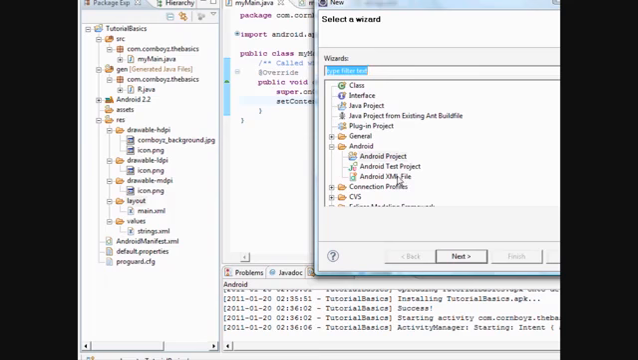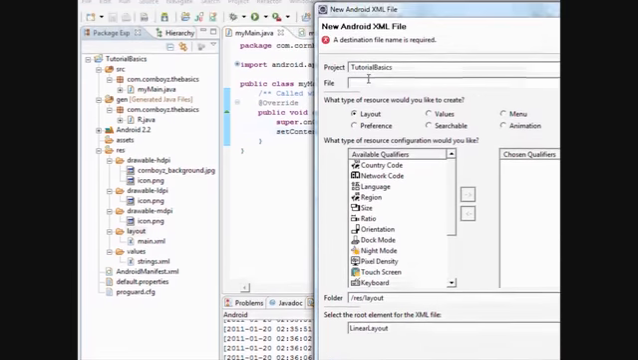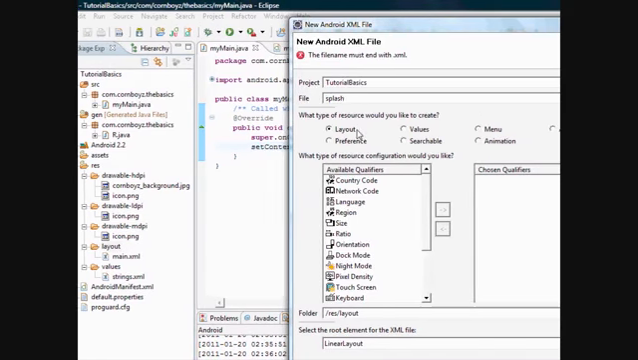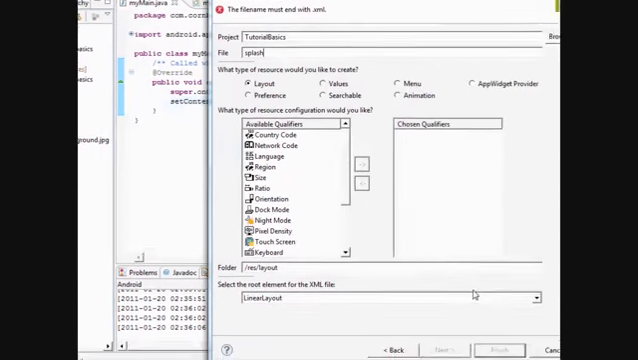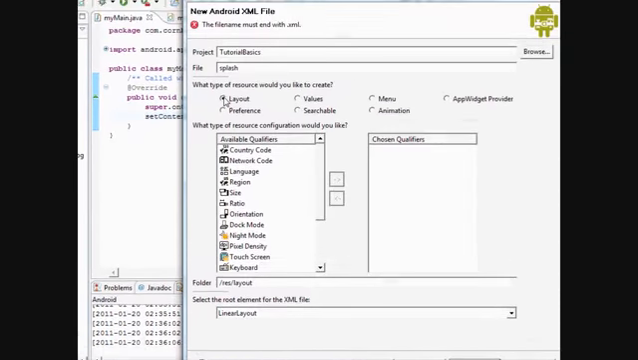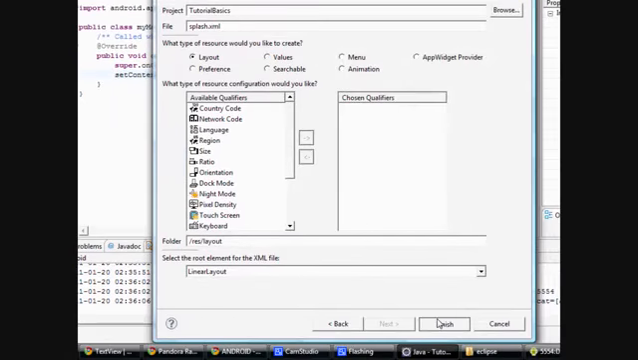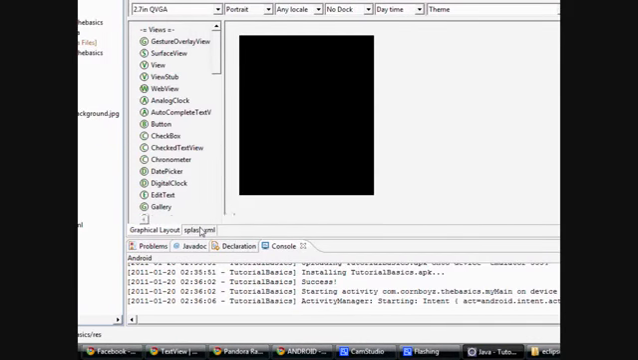You can create more layouts by going New, Other, Android XML file. And you can just type that splash screen. That's what we're going to do next. It's going to be a layout. There's some other options we can choose from. We'll get into that a little bit later. But we need to name it splash.xml. Finish. So this one is just all black.